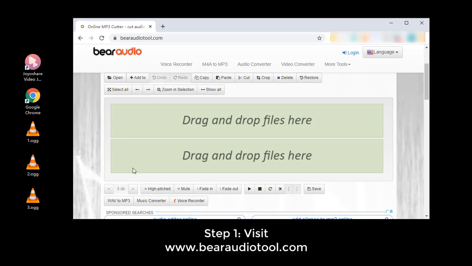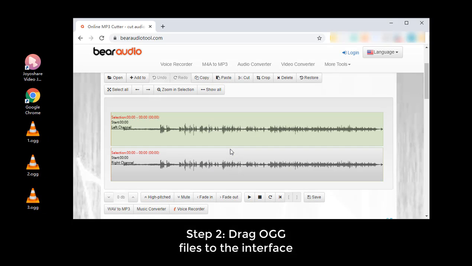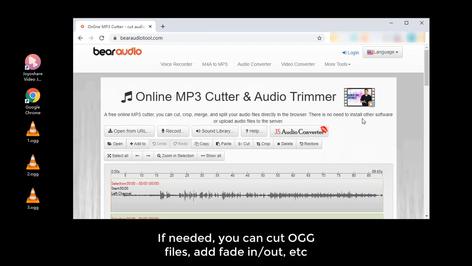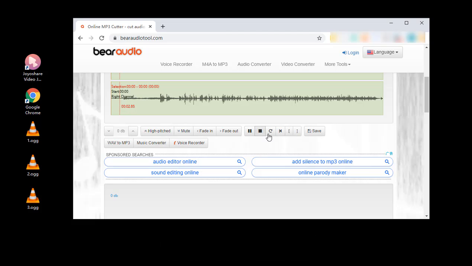Take Bear Audio Editor as an example. Firstly, visit the official website of Bear Audio Editor. After getting into its main interface, drag and drop OGG files to the designated position, if needed. You can cut files, apply fade in and fade out to these OGG files, etc.